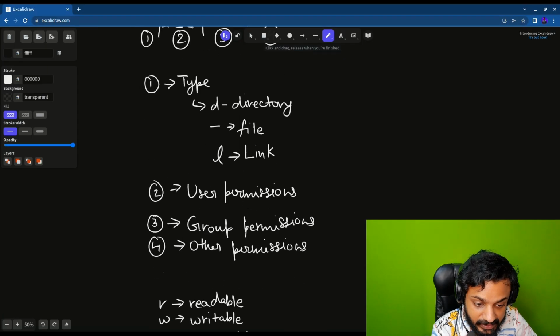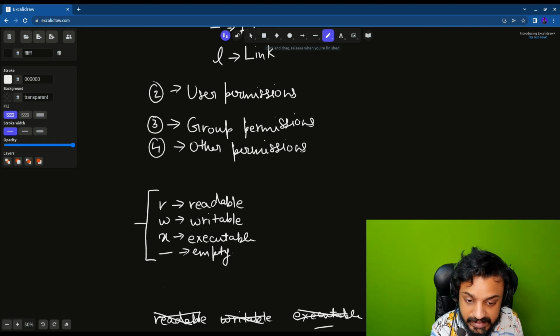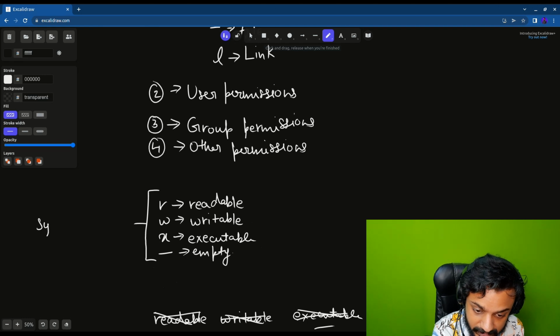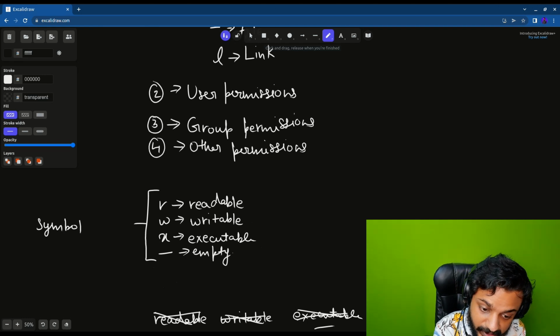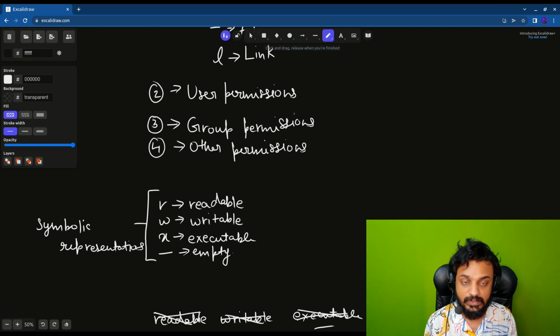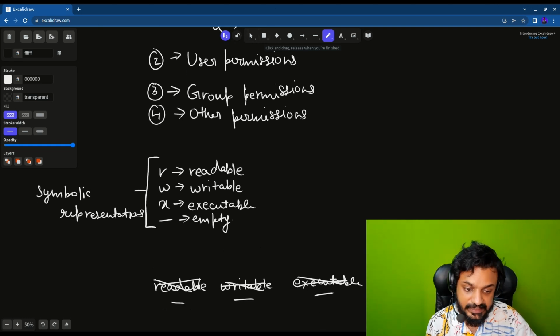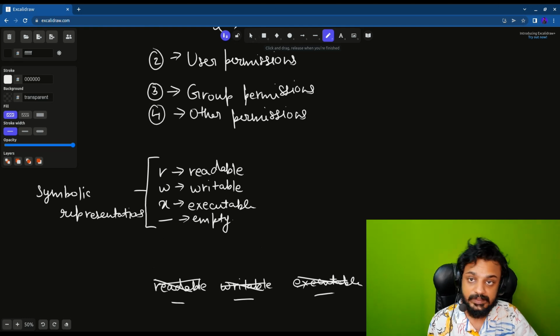And these R, W, X, and hyphen, these are symbolic representations of the permissions. So each and every file in Linux generally has all these permissions, and based on that it is decided what a user can do with certain things, certain files or directories, right?